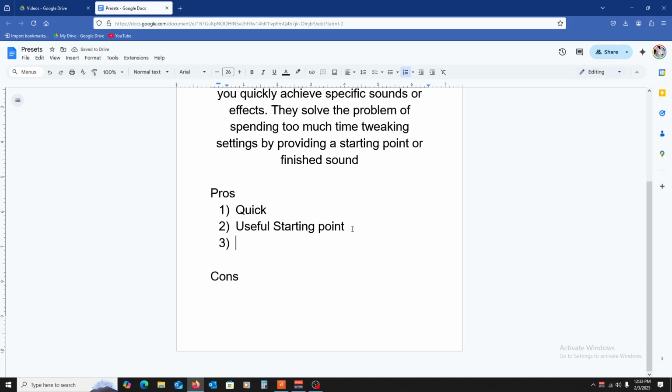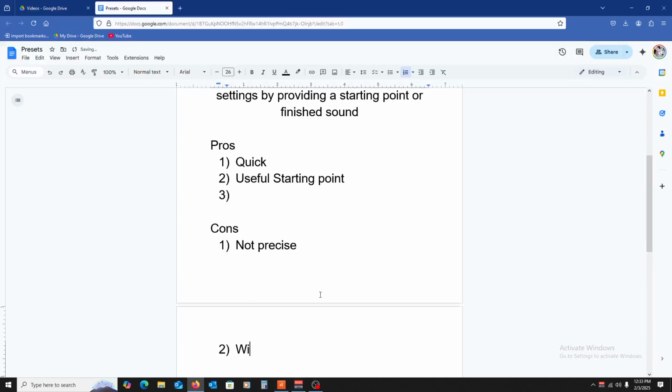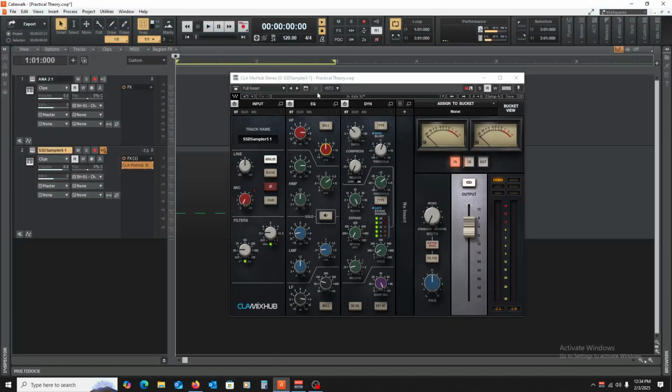It can, but the cons are it's usually not precise, or it's rarely ever going to get you exactly what you're looking for. You're probably going to have to tweak it in order to get it to sound the way you want it to sound, or to get it to a point where you want it to sound.